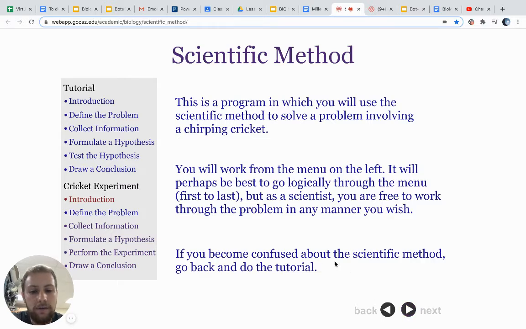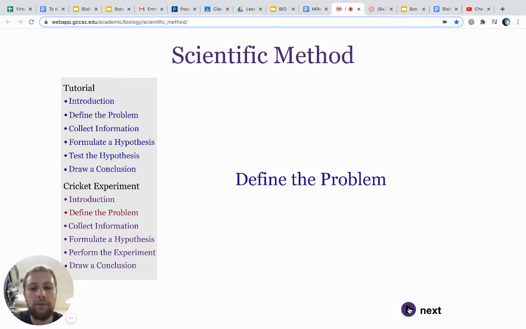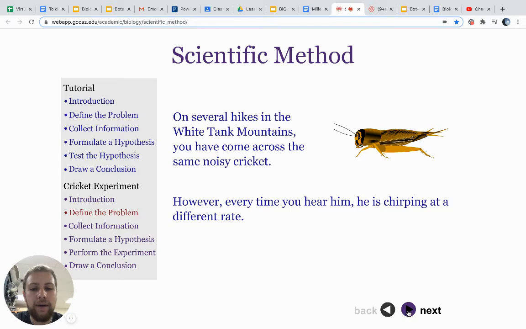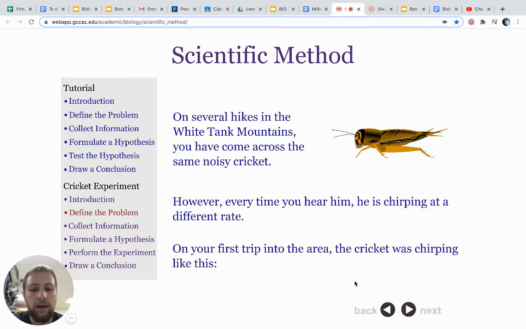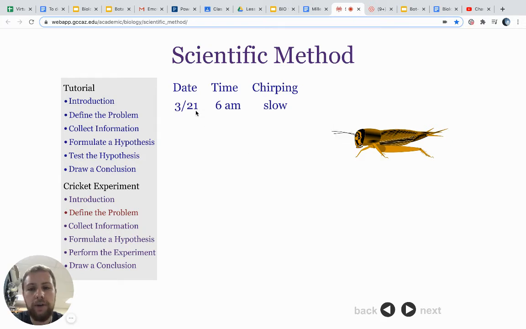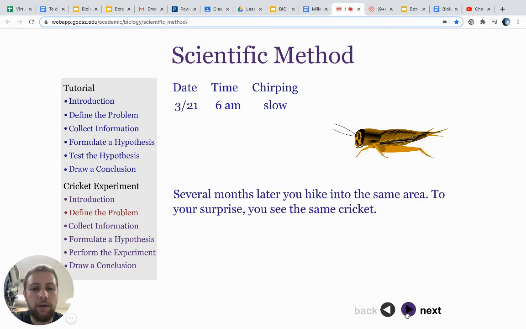If you become confused about the scientific method, go back and do the tutorial that was provided. So first, define the problem. On several hikes in the White Tank Mountains, you have come across the same noisy cricket. However, every time you hear him, he is chirping at a different rate. On your first trip into the area, the cricket was chirping like this. So at that rate, on March 21st at 6 a.m., chirping slowly.